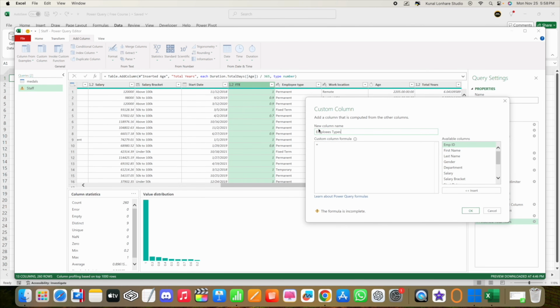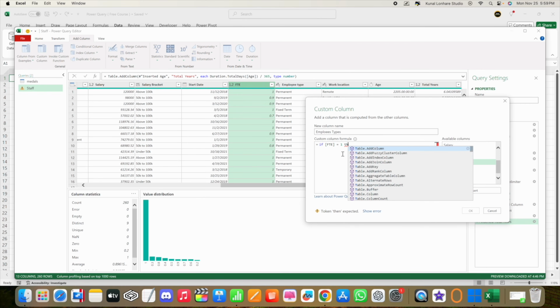Okay, now here I can just add some formula. For example, I can just write if. Then I can select which column it is, FTE. So I will go to FTE and insert it. If FTE is equal to 1, then it should be full time.